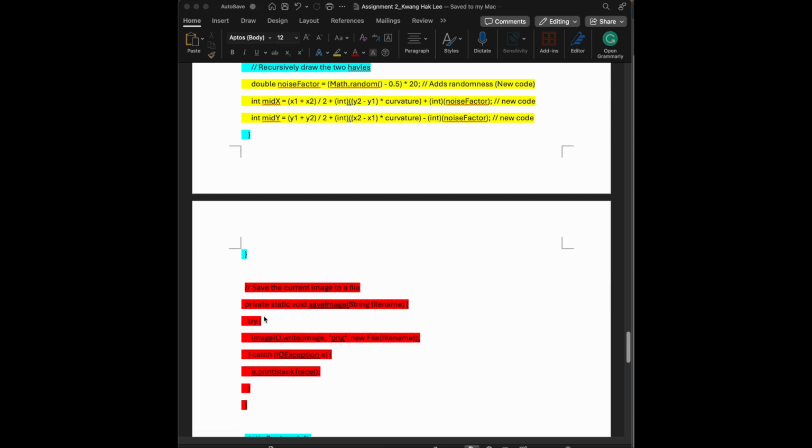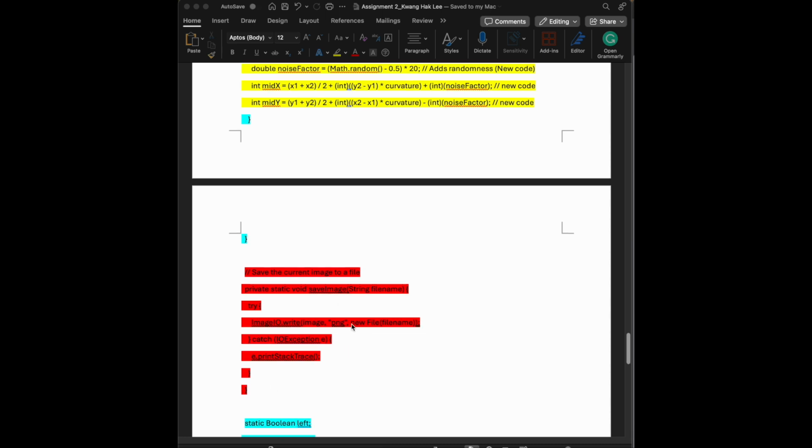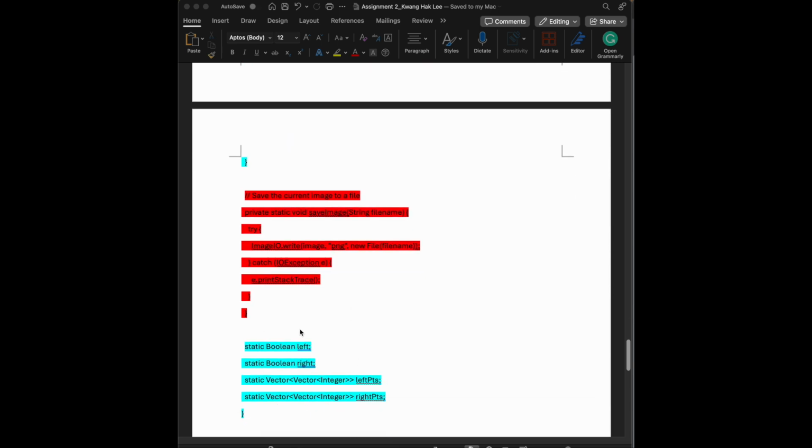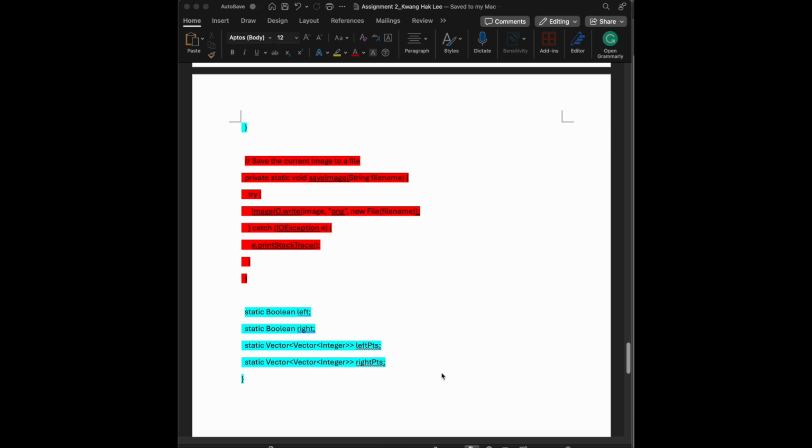And this is the code to save the current image to a file. We use the file format of PNG, and we keep all the rest of the code.